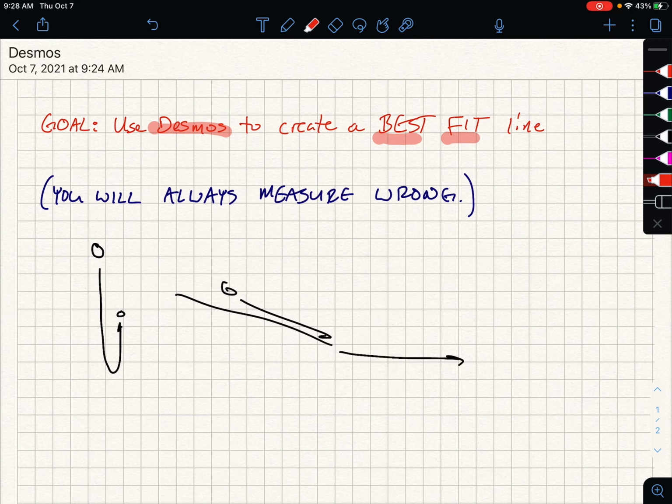What we're trying to do is figure out the relationship between the starting position and the ending position. So if you did the ball bounce, you're seeing what height it bounced back up to. If you did the car lab, we're trying to figure out how far did it slide based on the starting position.